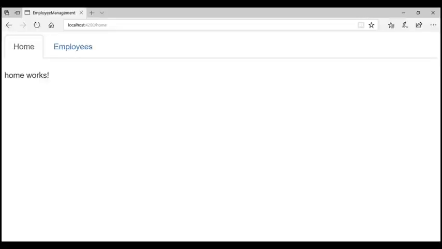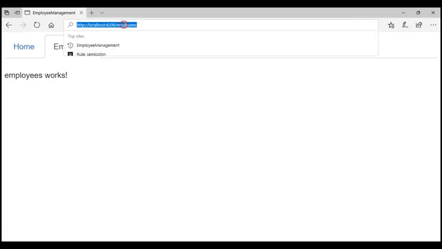There we go. We have the navigation menu. At the moment, we are on the home route, and we see the home component view template right here, and the home link appears selected. When I click on the employees link, the URL changes to employees, the employees component view template is displayed, and the employees link appears selected.